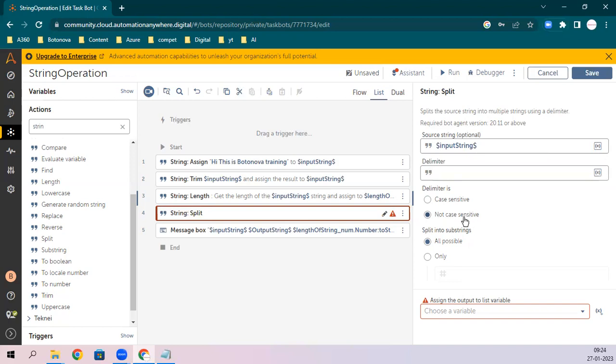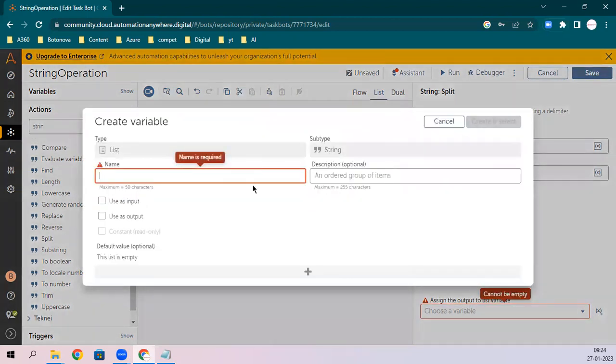Most of the time you should use not case sensitive to make the bot robust, because you don't want to fail your bot if we got lowercase and you have mentioned uppercase. Unless it is a requirement, use not case sensitive. Okay, all possible. I just need to create my list, LST.